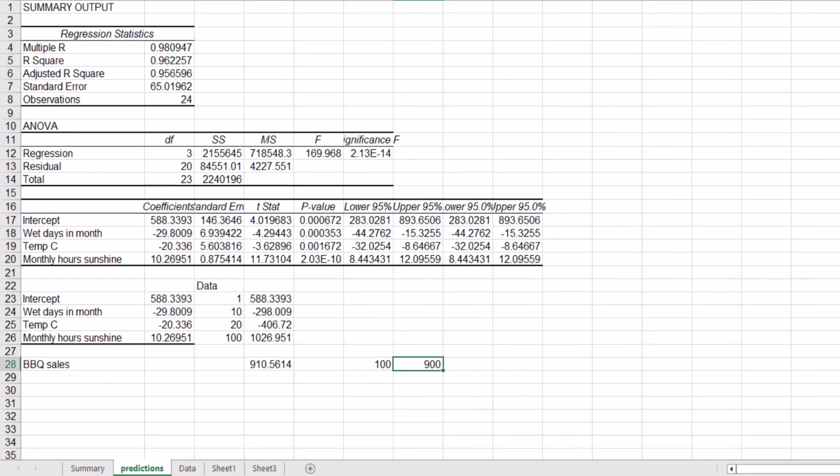I'm now going to show you how many extra barbecue sales you will get per 50 hours of sunshine. Well, all you simply do is you change the variable to do with monthly hours of sunshine to be 50. And therefore, we're predicting 513. And if we did that to the nearest 10, we would get 510.